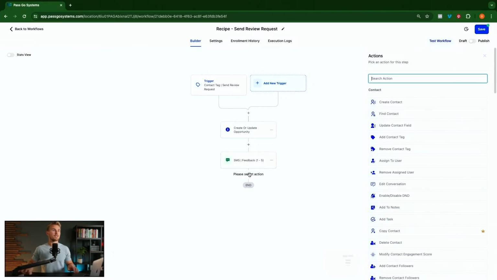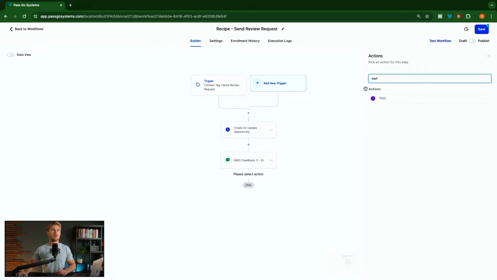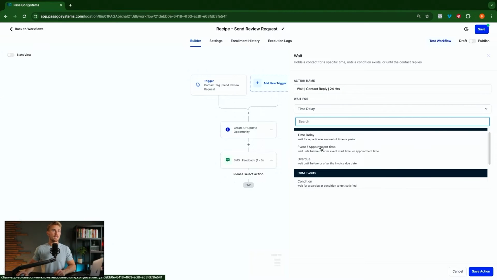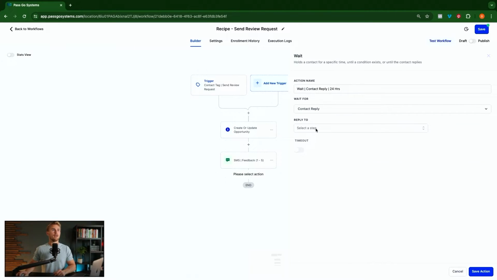So then the next step is going to be a wait function, and we're going to set this up so that it's going to wait for the contact reply, and we're also going to give it a timeout of 24 hours. So to set that up, we're going to do wait for and contact reply, and then reply to, and we're going to select that message that's right here, and then we're also going to put a timeout on here so that if they don't actually reply, it still moves forward after the amount of time that we have it set to. So I'm going to put 24 and then change minutes to hours and click save.